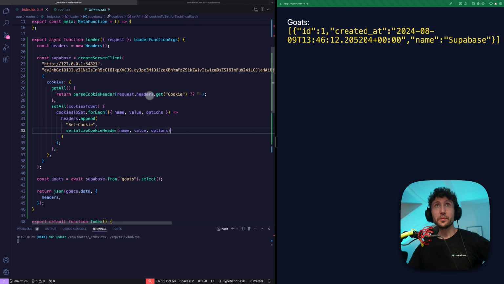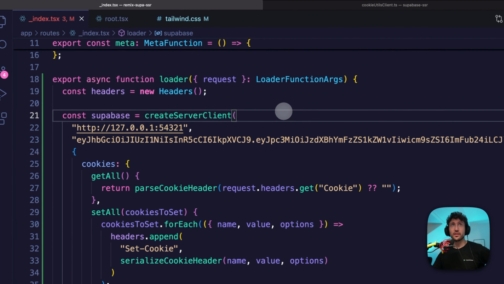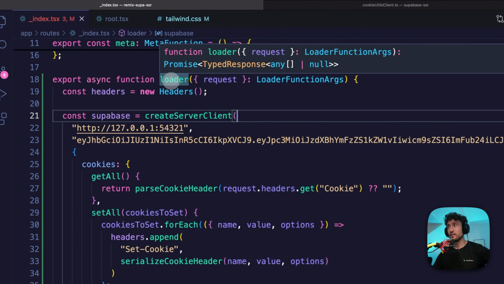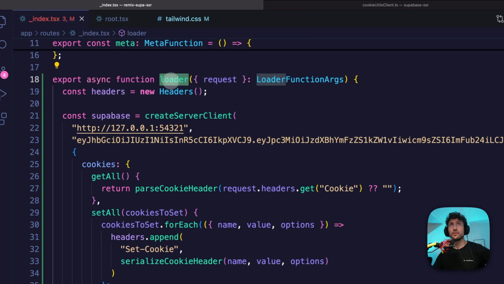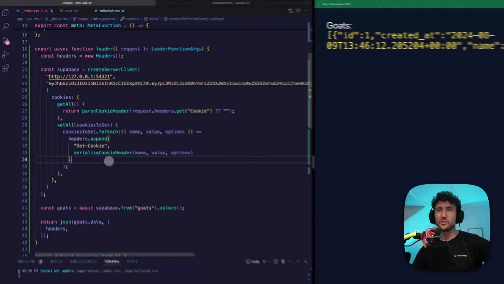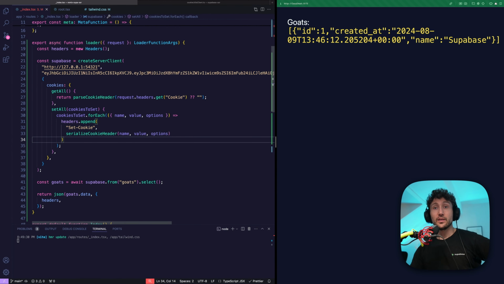And for Remix actions, it's actually the same thing, with the only difference that this would be called action. You would also get the request, and this would be called ActionFunctionArgs. So since it's basically the same, it really makes sense to put it into a reusable util file.